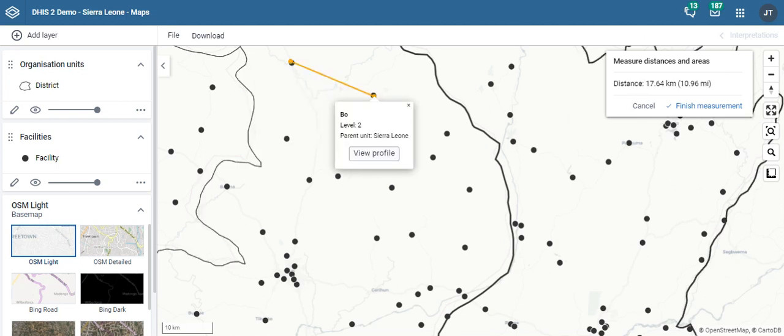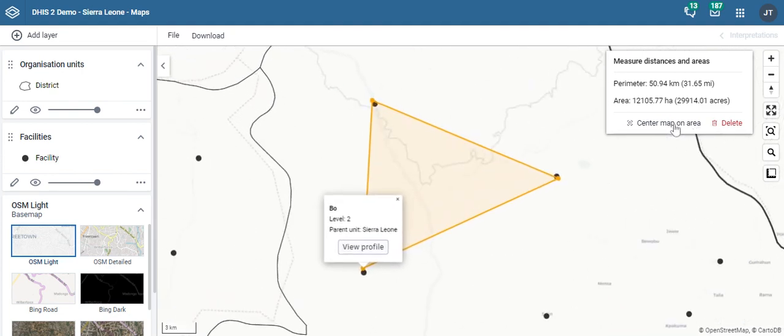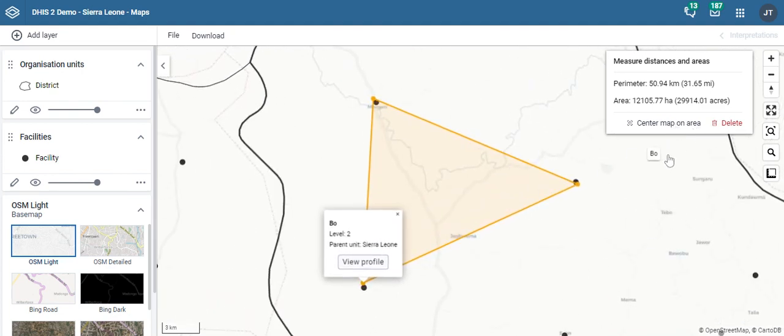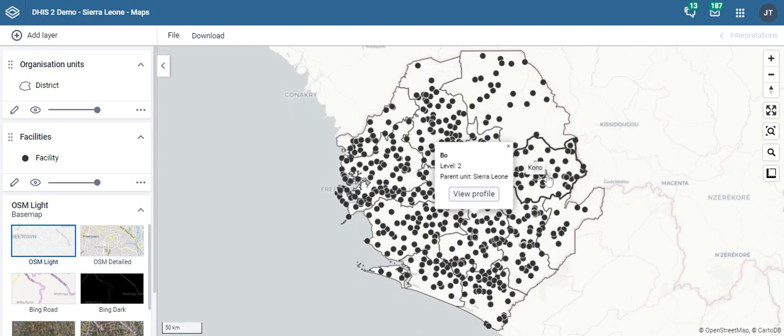You can see it will tell me the distance is 17.6 kilometers between the two facilities, and I can also measure the area. I can click on a third facility and then it will tell me the distance and also the area, and then I can finish. I can even tell it to center on the map, and here it is nicely. If you don't want it, you can delete it. Okay, so let me zoom to content.